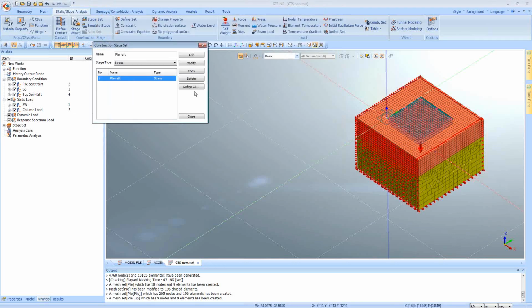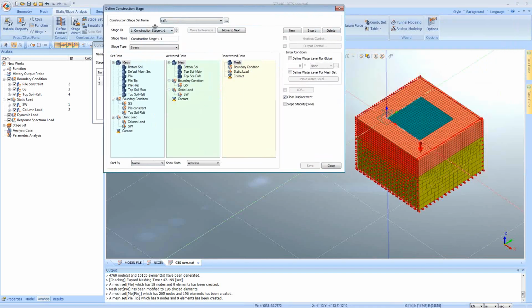So we have defined one, so I'll just make a copy of it. I'll just change the name to, let's say, raft modify. So raft, define construction stage. The first stage is okay, and in the second stage we'll remove the piles because we just want to consider the raft, so that we can compare the results.